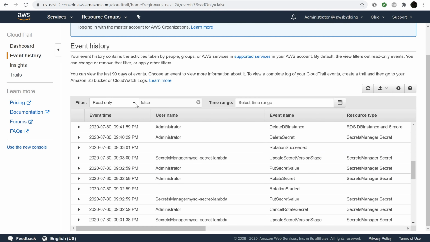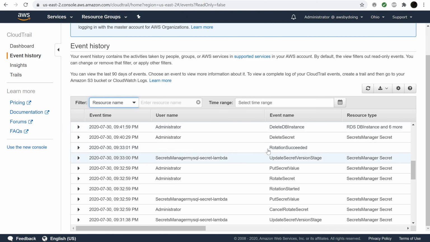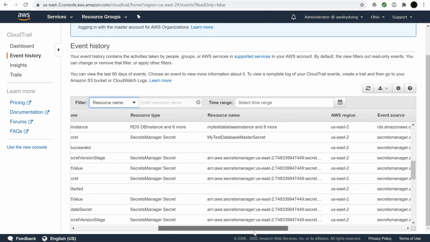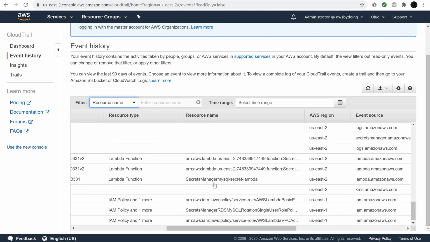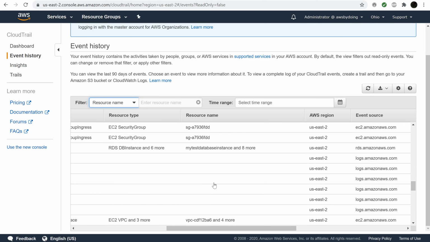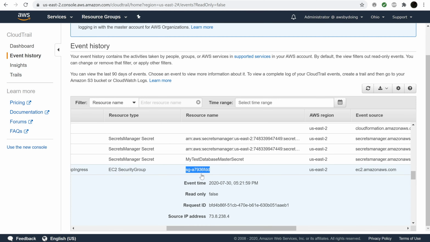Resource name, the name or ID of the resource referenced by the event. For example, the resource name might be Auto Scaling Test Group for an auto scaling group, or I123456 for an EC2 instance. This is the ID of a security group.